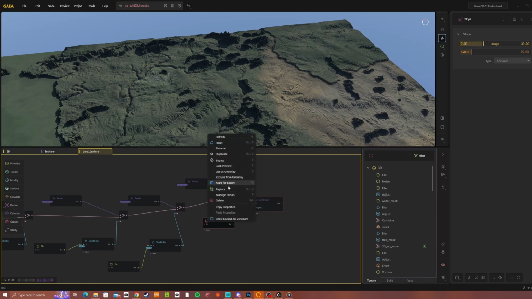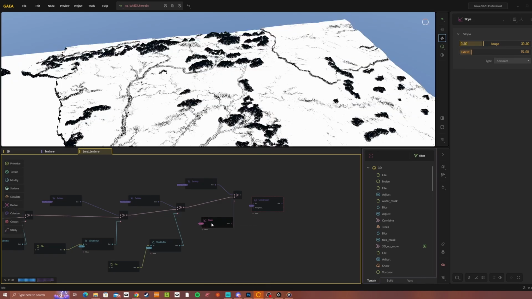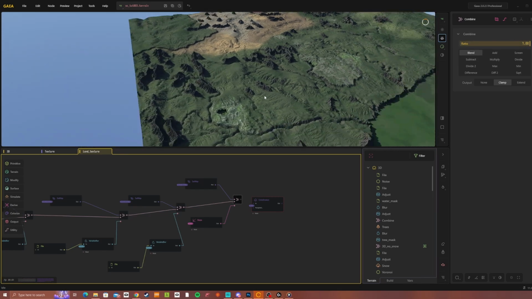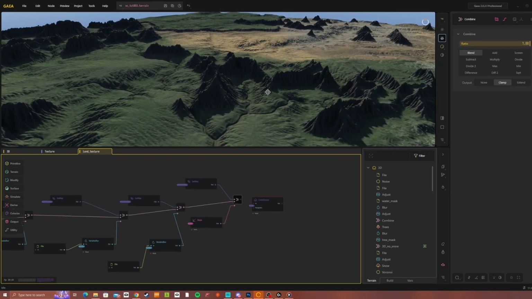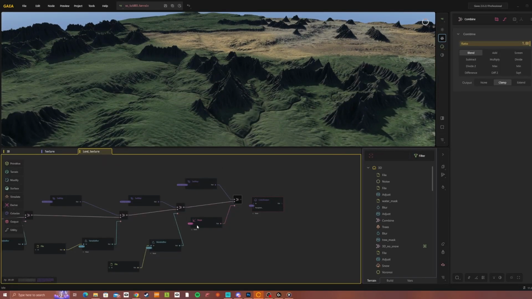And for the input, again, manage portals in and C. And then drag this to the mask. Let's see if we get this the right way around. Oh, and set it to 1. Yeah, we got it the right way around this time. We can play around with this slope.